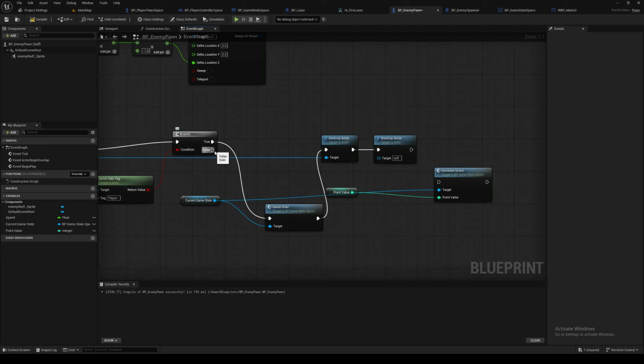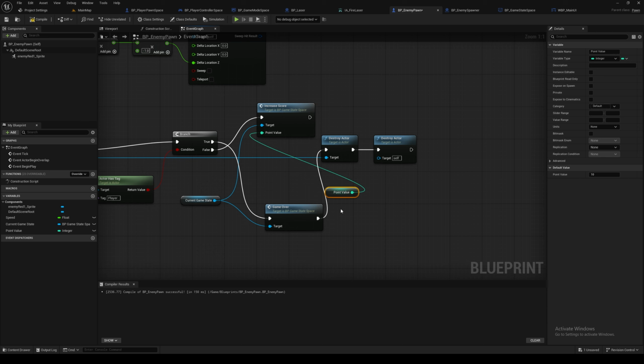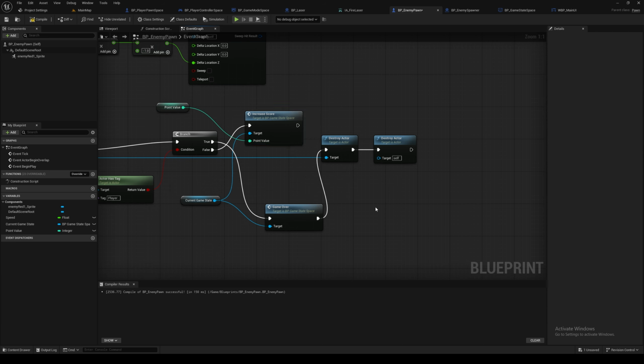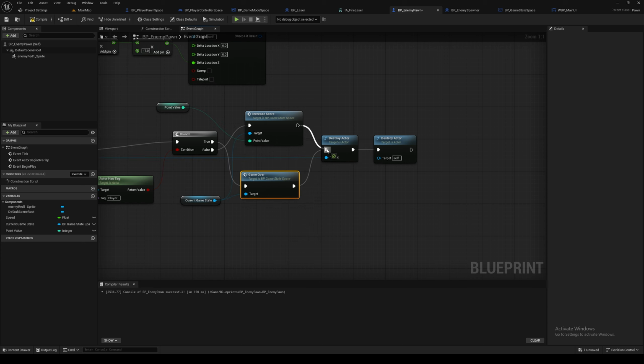And so what we can do from false is we can just go straight to increase score, because we know that that means it hit a laser. And so with false, if we just go straight to increasing the score, what we want to do after we increase the score is the exact same thing that we do after a game over, which is destroy it. So you can hook up multiple flow paths into the same thing.